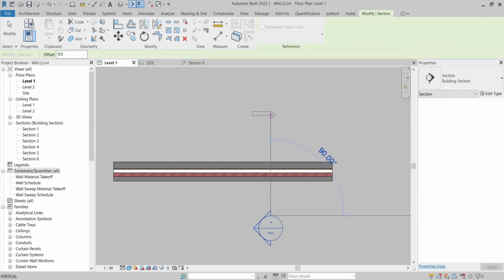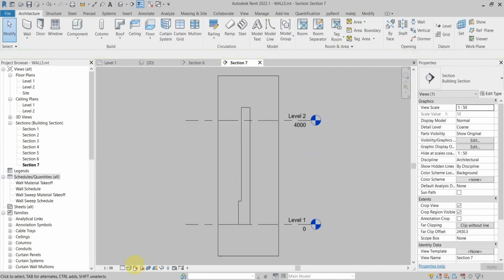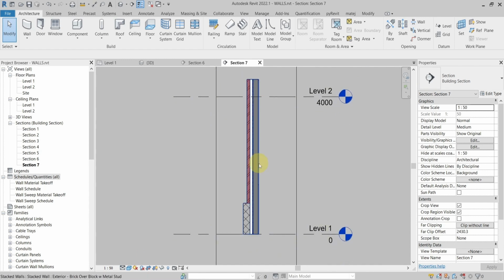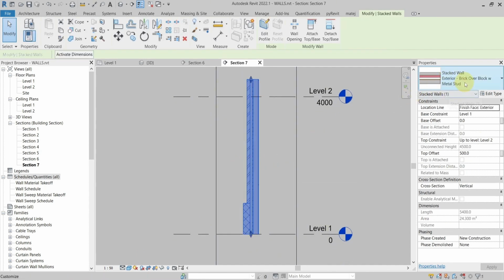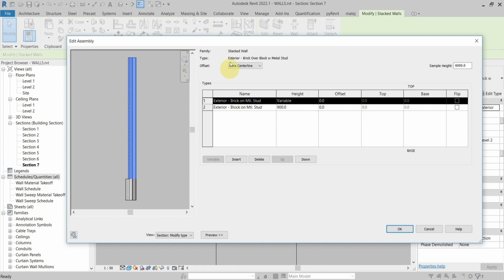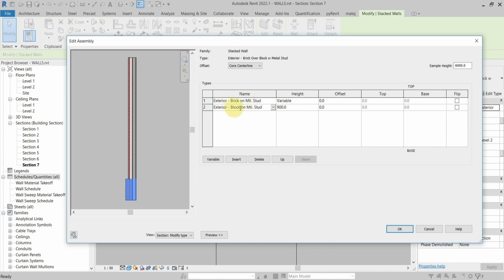If I go to my section view and change this to medium, you can see that it looks something like this. So this is the type of wall, which is a stacked wall. If I go to my edit type, you can see that I have only a structure here. If I hit edit, you can see that this wall is created from two types of wall, which are the exterior brick on metal stud and the exterior block on metal stud.